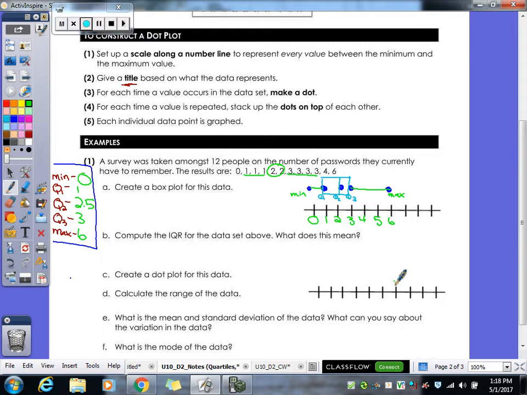Now you have to do the IQR, or the interquartile range. Your interquartile range is your Q3 minus your Q1. And my Q3 is 3, my Q1 is 1, so my interquartile range is 2.